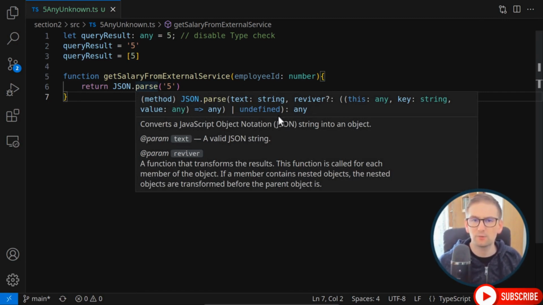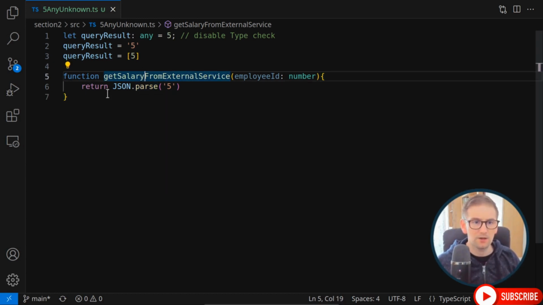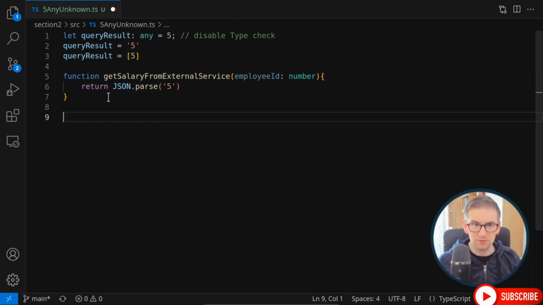This JSON parse just takes a string and returns an object from that string. It can throw an error if that string is not a valid JSON, or it can return a valid result if that string is a valid JSON. Either way, we have no idea what exactly it will return. So even TypeScript in the type annotations will tell us that, hey, this function returns any. It's just an example.